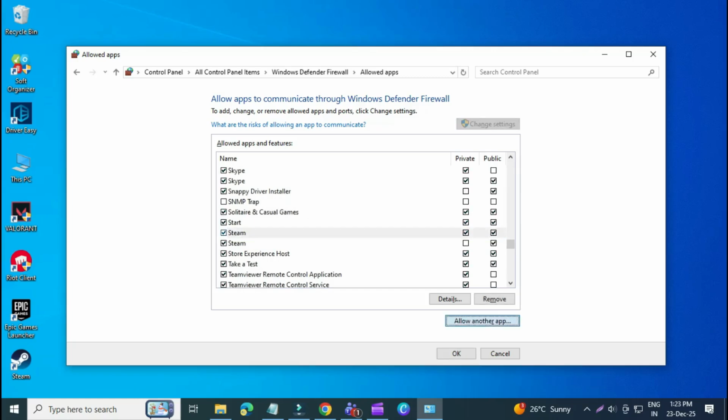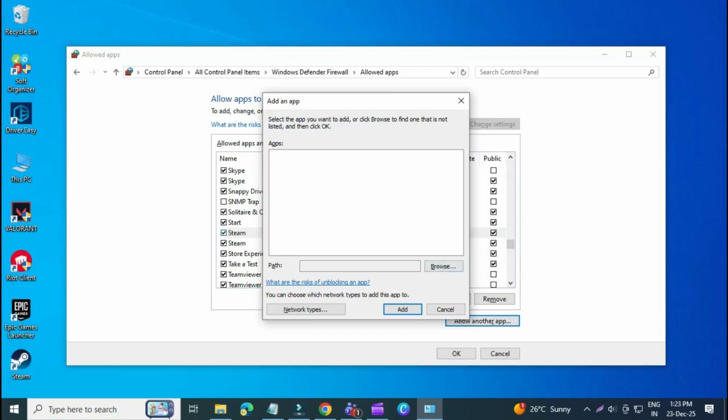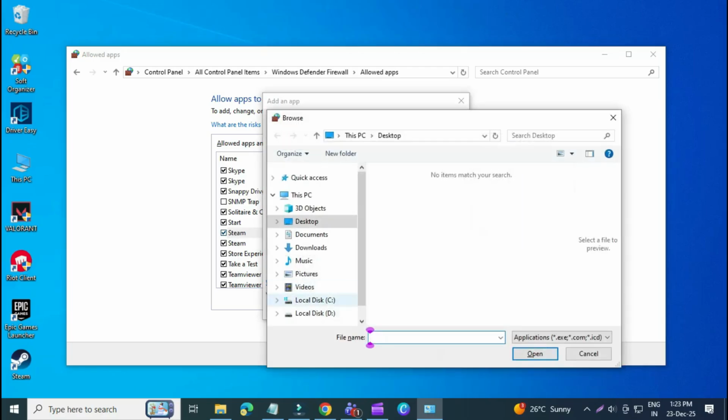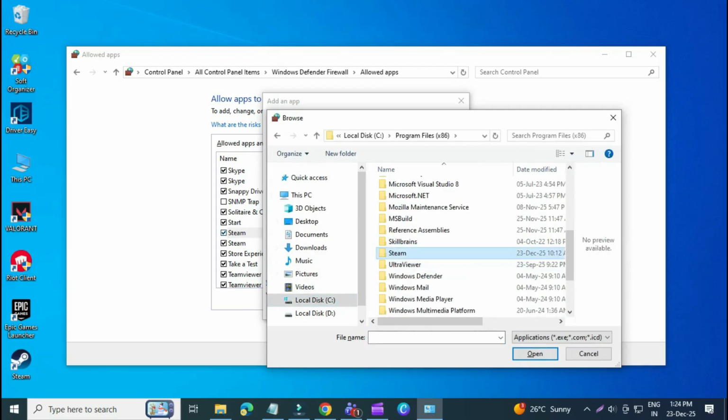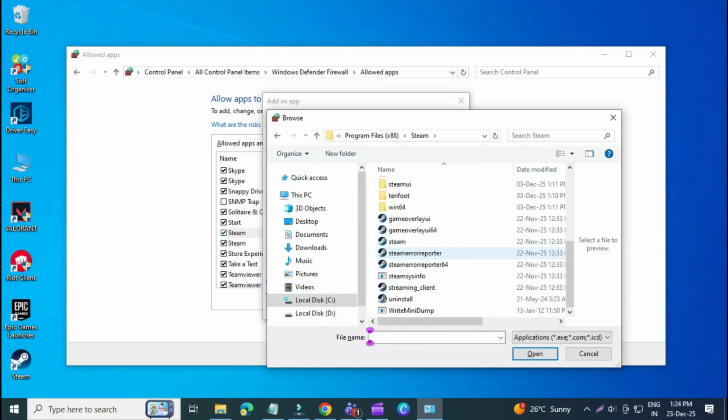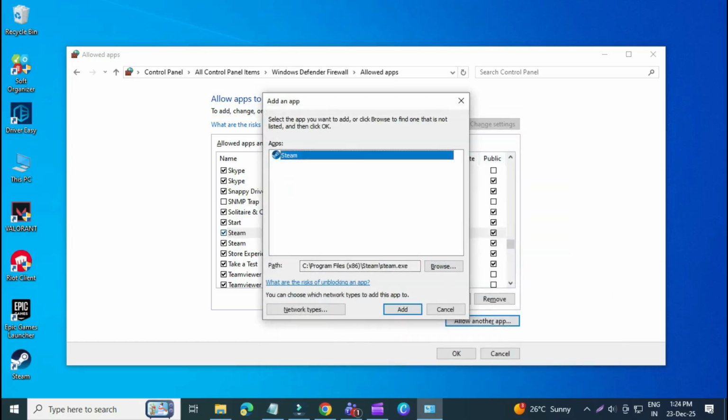If Steam is not listed, click on Allow another app, select Browse, then go to Program Files, x86, and then Steam. Find steam.exe, double-click it, and click Add. Again, ensure both private and public are checked, then click OK.